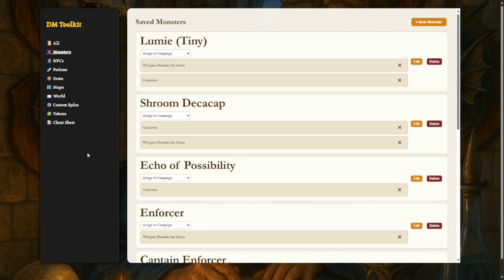A few real quick notes about the dashboard. There are some things about the dashboard that are still in development, namely potions, items, world custom rules, and a cheat sheet. Those things weren't necessarily needed early enough to actually play a game of Dungeons & Dragons, but the following things do function how they're supposed to: the monsters, the NPCs, maps, and tokens, and that's what we're going to go through in this short video.